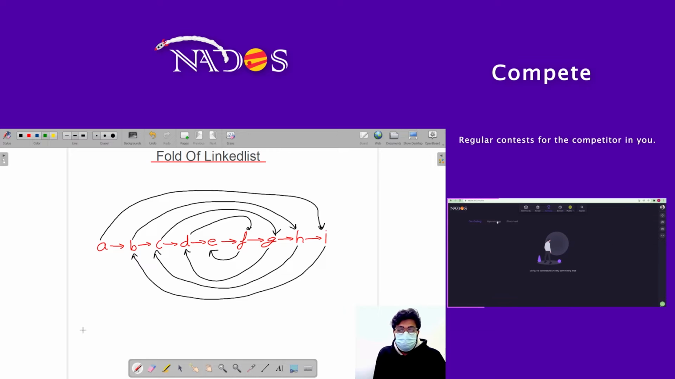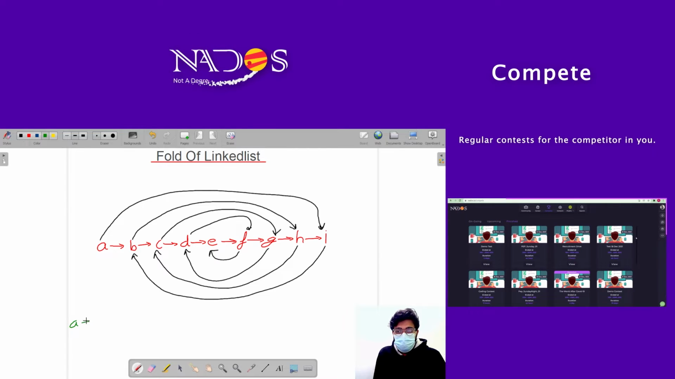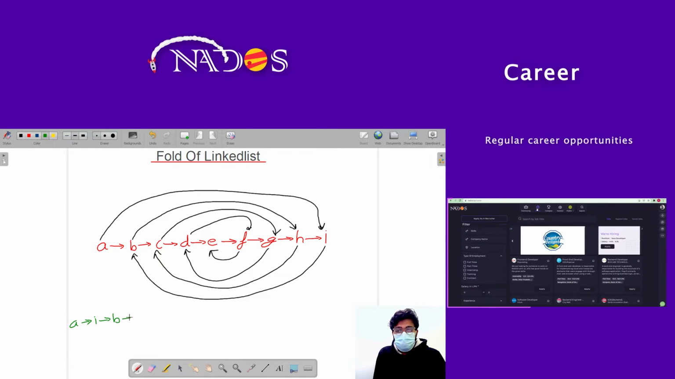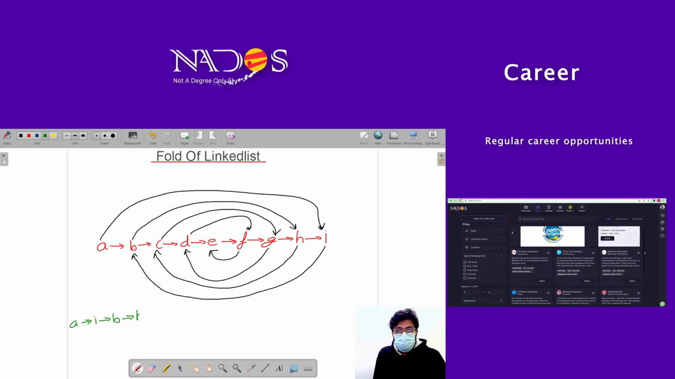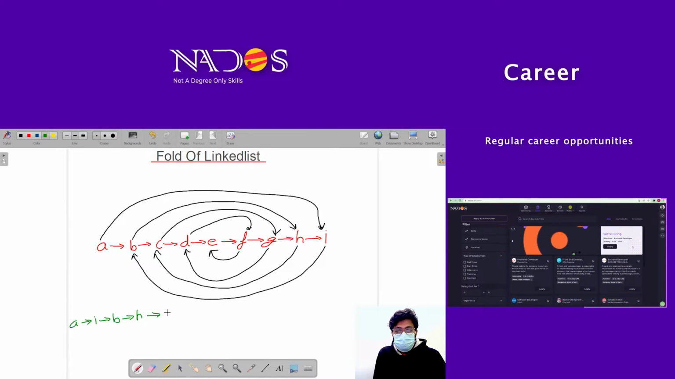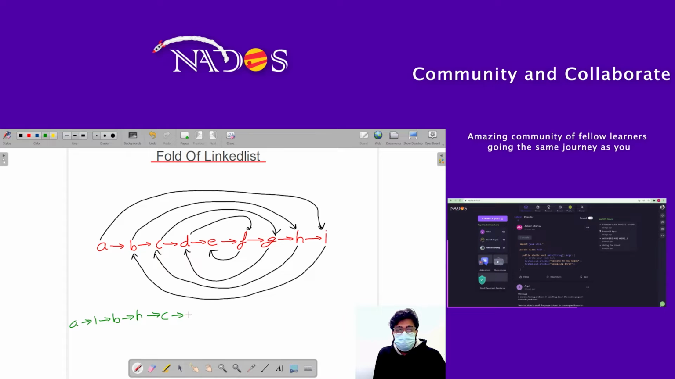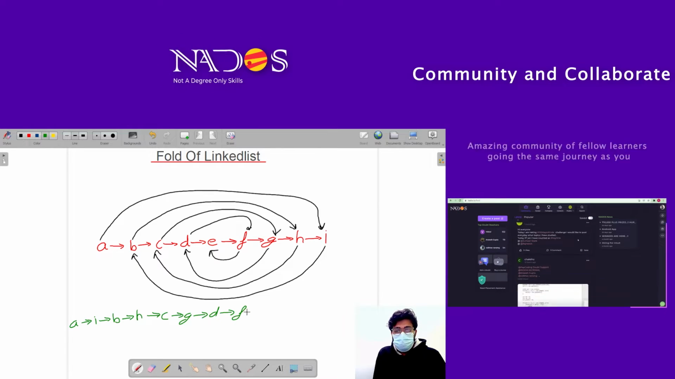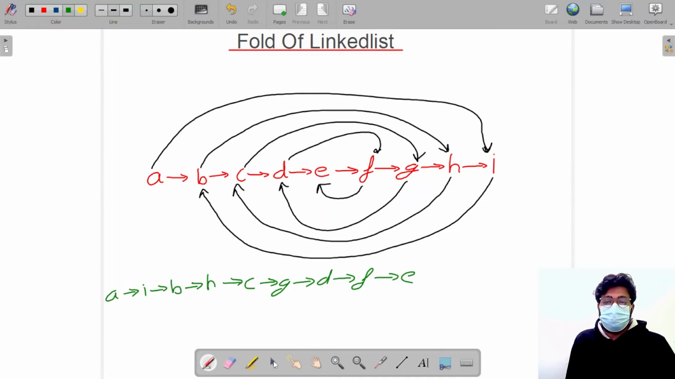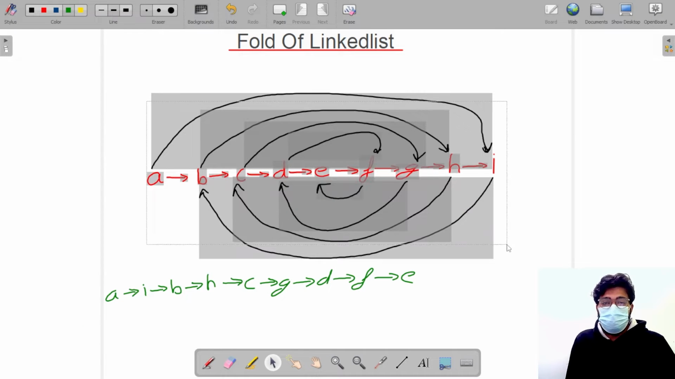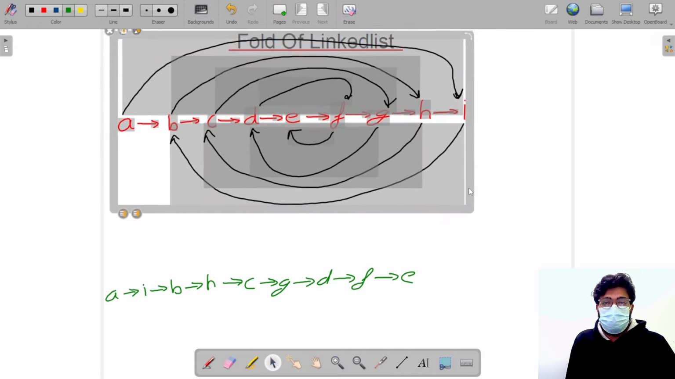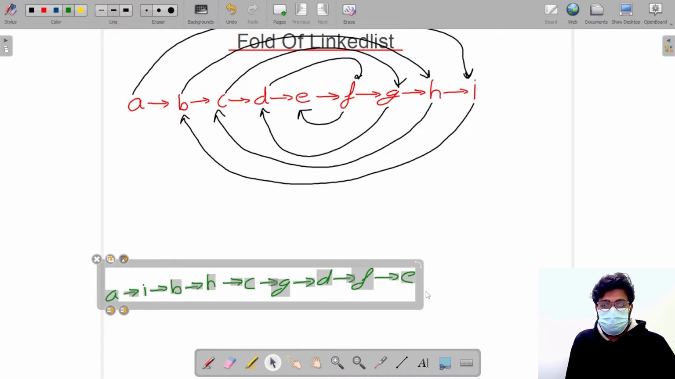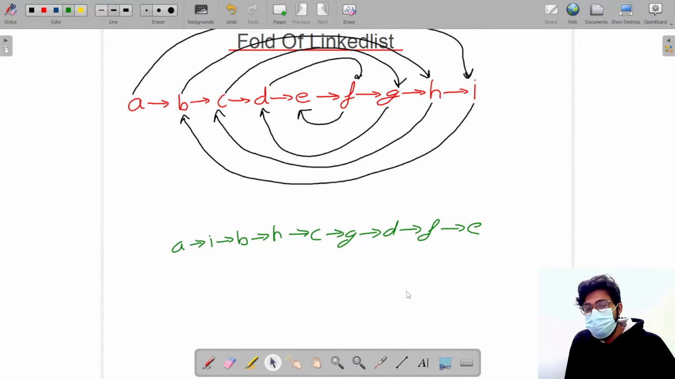We need to update this linked list in such a way that it will give us the output of A is connected to I, and I is connected to B, B is connected to H, H is connected to C, is connected to G, is connected to D, is connected to F, is connected to E. Right now, this is the linked list we are given. This is the output we need.